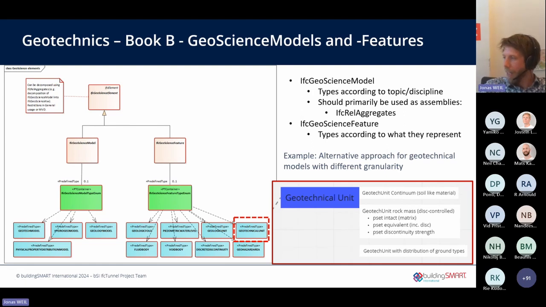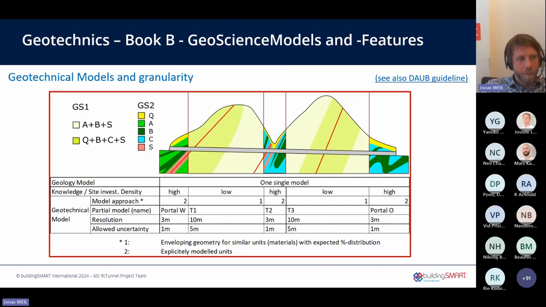And then we said it might be helpful to see the rough idea of your materials in the model, but usually in tunneling, you cannot predict in detail where these materials are. So you have a rough idea from the geological model, but you cannot say this ground type is here with 2 meter thickness and so on. So this is again a concept of model granularity.